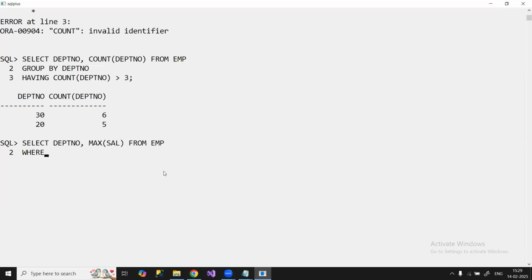Where clause is not required here. Group by department number. Having clause is not required because I want the maximum salary of all the departments. So like this we get department number 30, highest salary 2850; 20, 3000; 10, 5000. Okay, sit down.